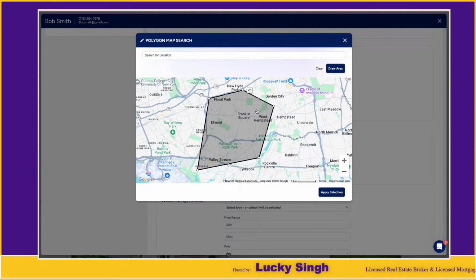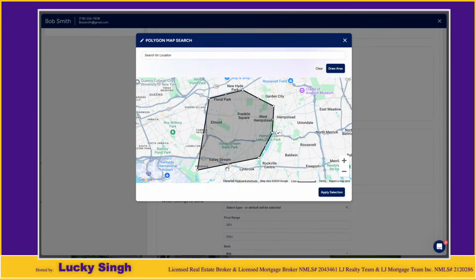Okay, I can make any adjustments. So if you're a brand new agent, you should be spending 15-20 minutes on this, just practicing how to draw on the map. Okay, select different areas, zoom in, zoom out, make sure that you get this right, because we don't want to miss out on any opportunity that's just a few blocks away.